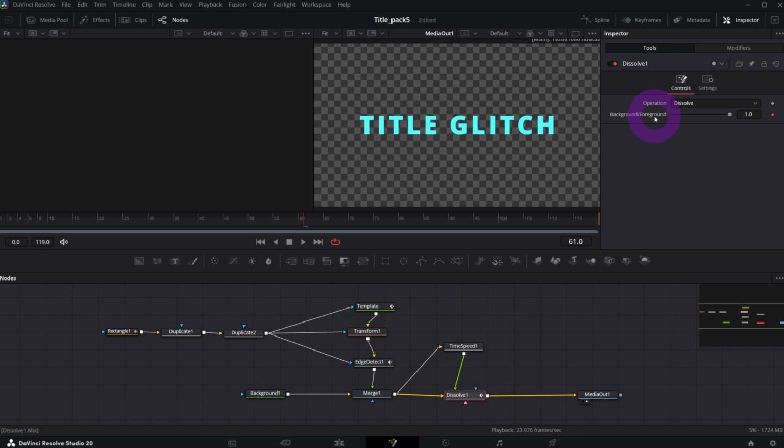So background, foreground, I think it's self-explanatory. When you got background set it to 0, it will play your yellow line, which is your background. But when the background foreground control is set to 1, it will be playing the green line, which is a foreground. Anything in between will create some kind of dissolve effect. But we don't want that. We just want two values, 0 and 1.